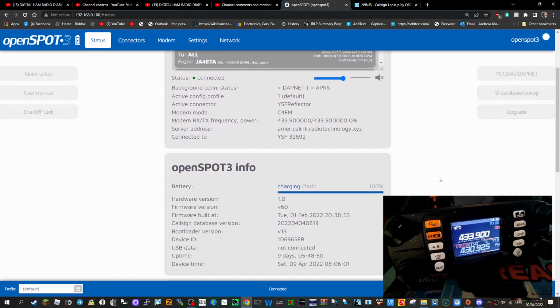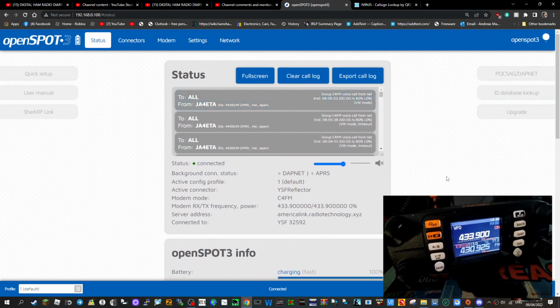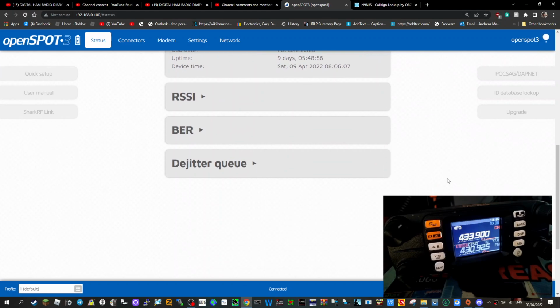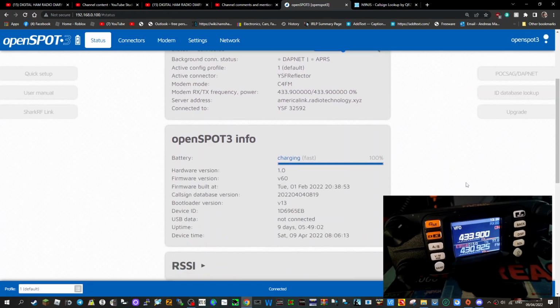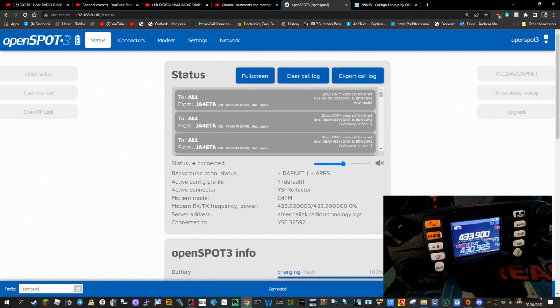So here we are with the OpenSpot 3. I had a question about the list that you get when you try and connect to C4FM. So you've got the FTM300 in the background. We're on the OpenSpot 3, and I'm very lazy. I just use the quick setup.